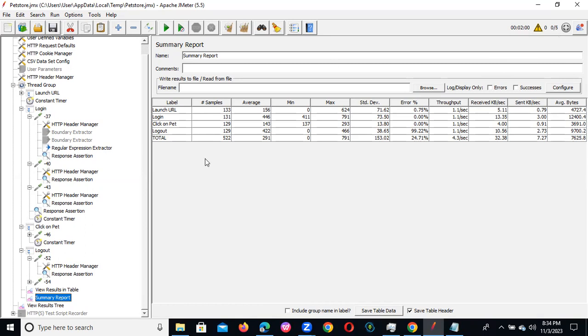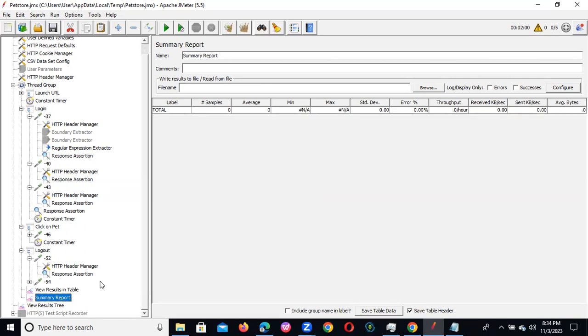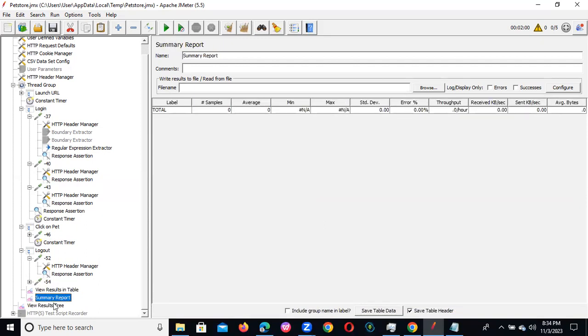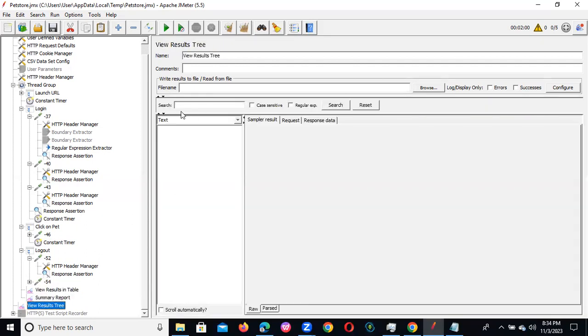Okay, so again we'll do it, because we changed it and 100% of logout failed, right? This test is not valid. So what we can do is clear this. Click on clear all only. It will clear everything: tables, summary report, and view results tree. Now we'll start again. We saved and we can start.